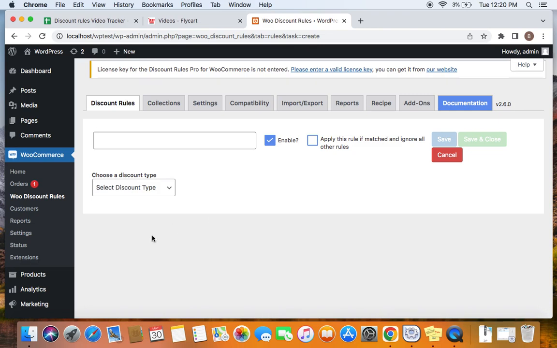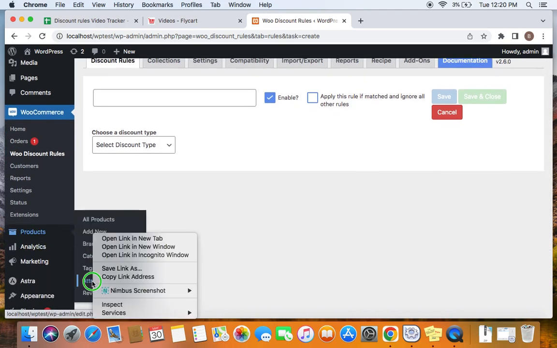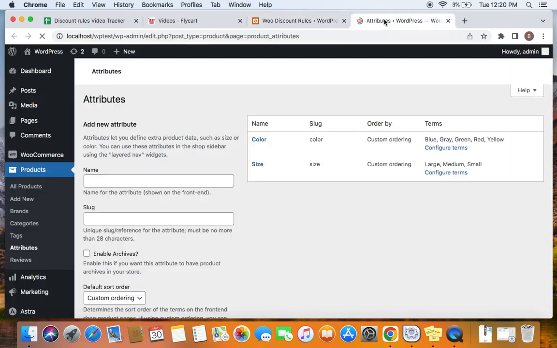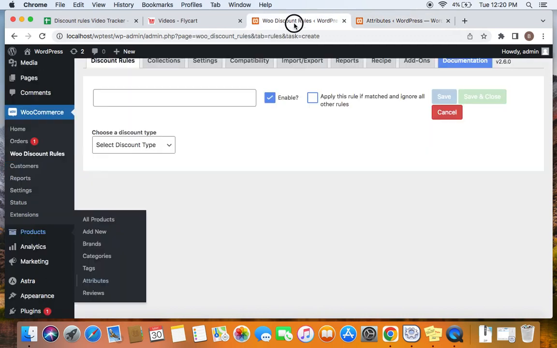Now let me show you how we should predefine the attributes in WooCommerce. To do this, we're going to go to the products, and here there is something called attributes, isn't it? Here you will have to predefine it before even creating the rules. Now you can see that I have created two attributes, color and size. So you will have to first predefine it here and then start creating the discount rules. This is one point to remember when you go for attribute specific discounts. After you have predefined the attributes in WooCommerce, let's go ahead and create the rule.